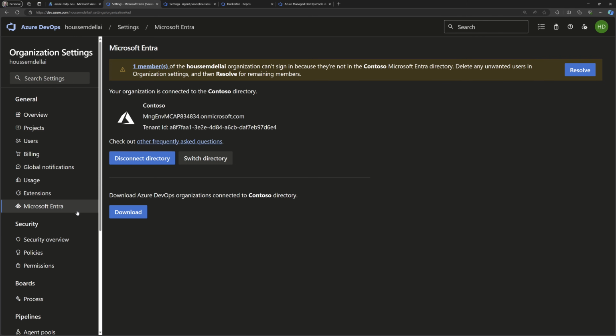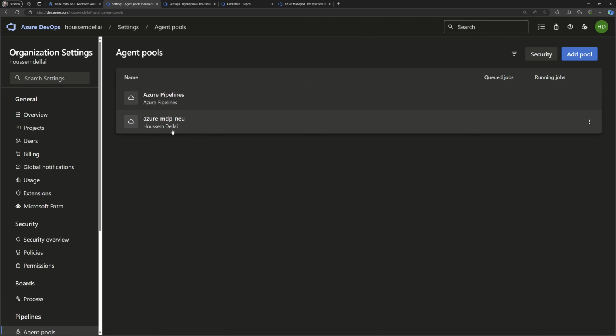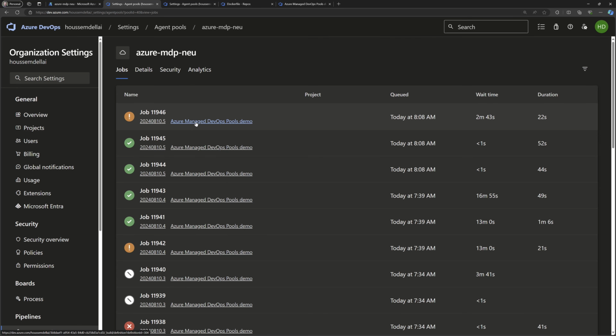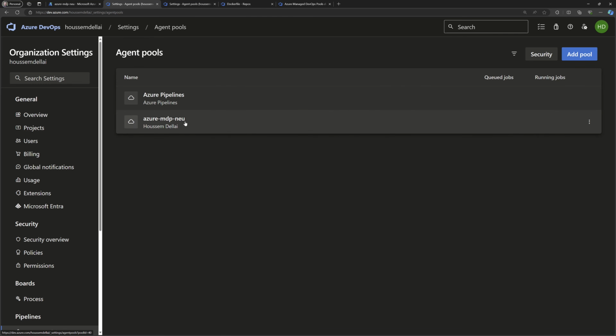So now in my Azure DevOps organization, I can go to check for the agent pools, and from here I can see the Azure managed pipelines, and I can also see the one created by the managed DevOps pool, which is this one in my case. If I click there, you can see some of the pipelines that I have run before starting this demonstration. Great, and that means that managed DevOps was configured correctly in your Azure DevOps.